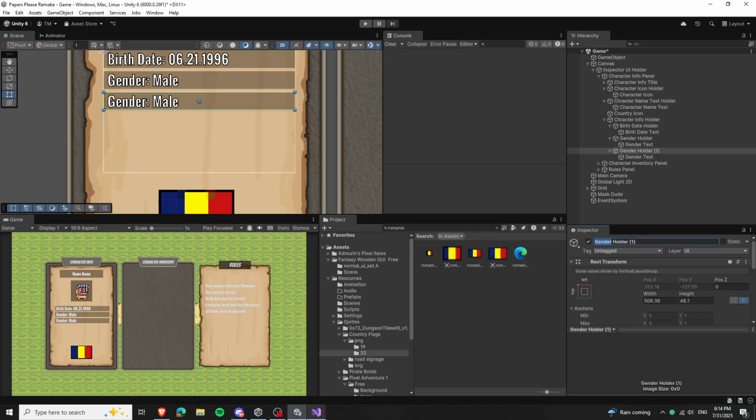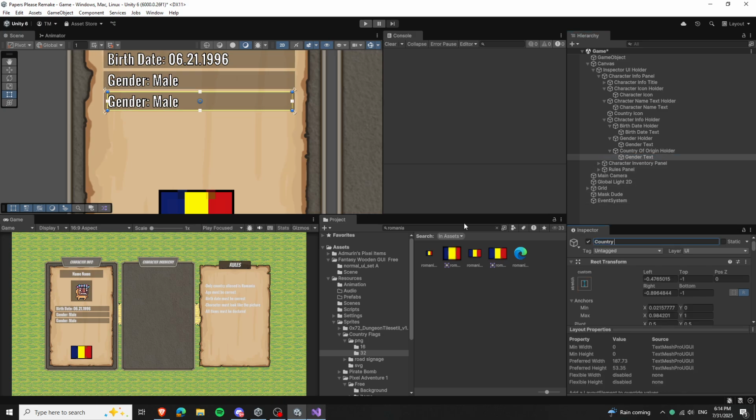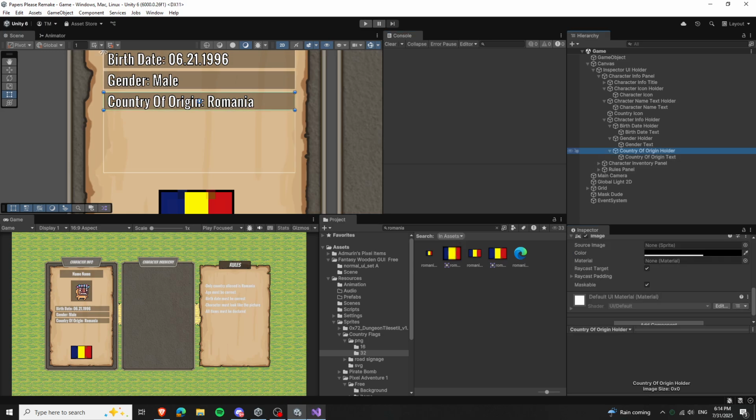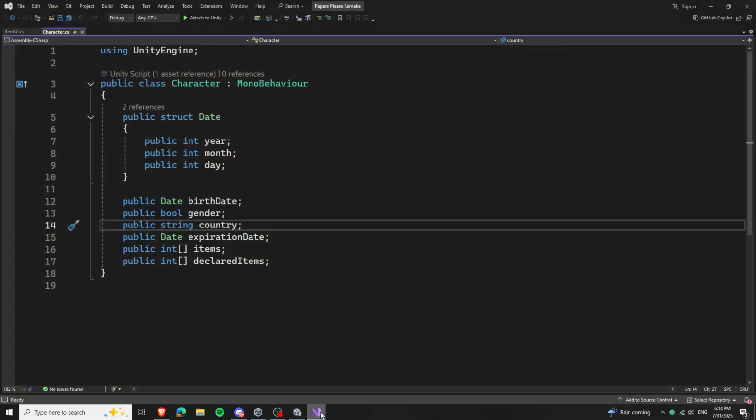Yeah, I will just put it in here, I guess. Country of origin folder. Then we have a country origin text, and the text will say country of origin. Then expiration date.